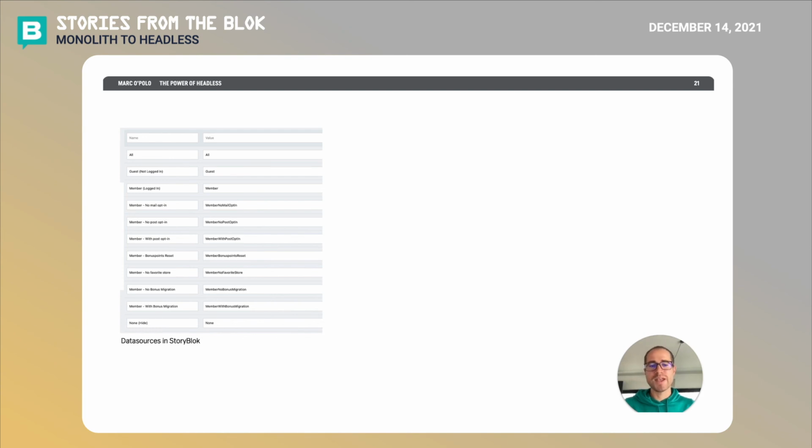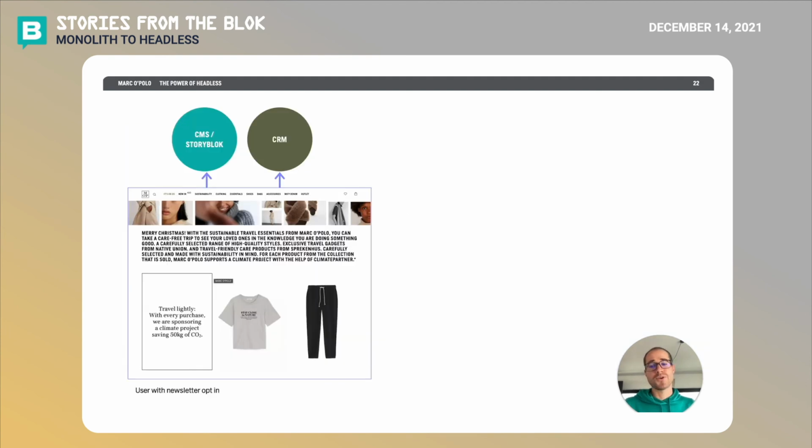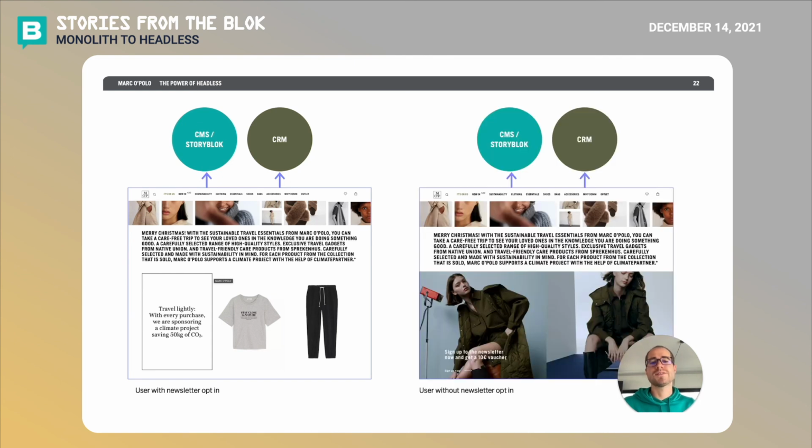With these data sources, we now have the possibility to set a visibility for each block or content module. You can say in which customer group you want to show this banner or this headline and stuff like that. As you see on the right side, there's now this nice dropdown. As a result, we have one page for users that already have a newsletter opt-in, and another page for users that don't have a newsletter opt-in.